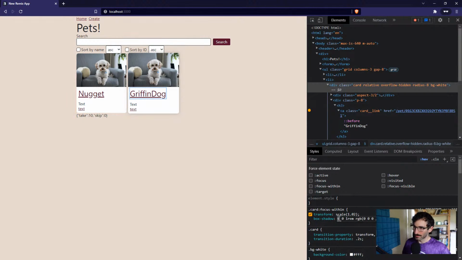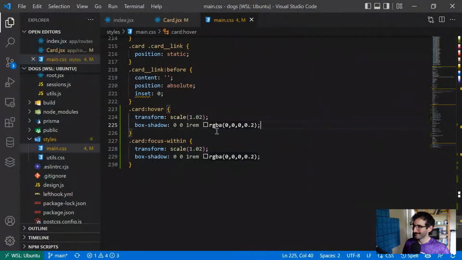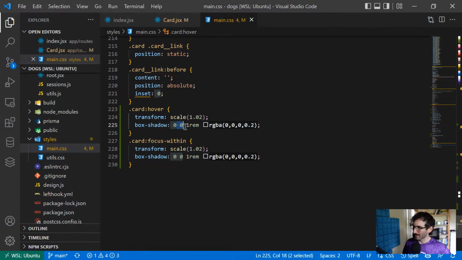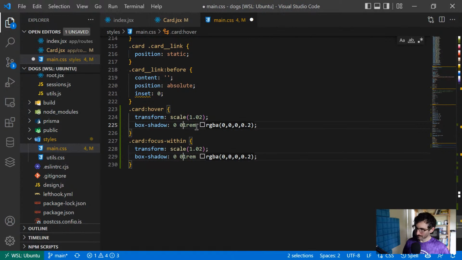So I want this. What is this? That's going to be the offset in the X direction. I want this to offset in the Y direction. So it goes kind of down below. Yeah, let's go 8 pixels. Okay. I think that works for me. What is that? My box shadow here, right? 0.5 rems. Cool.